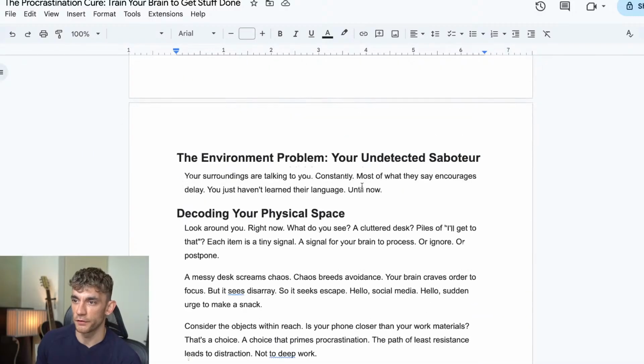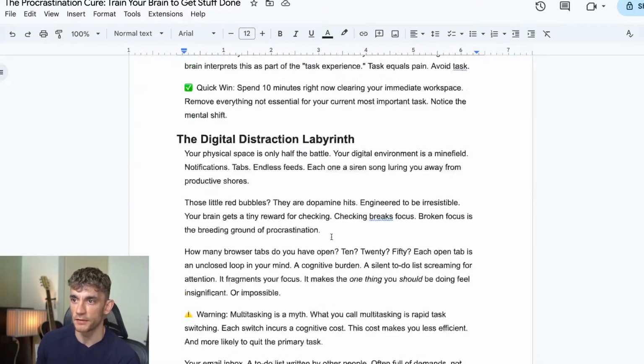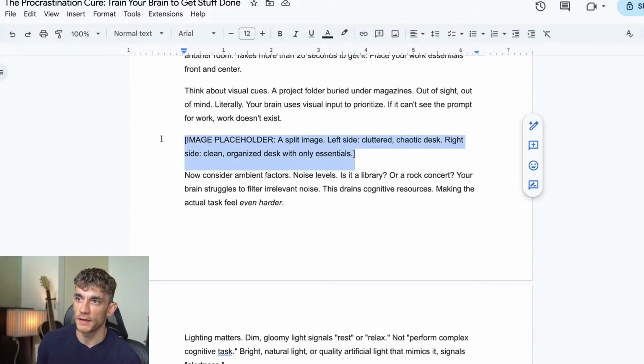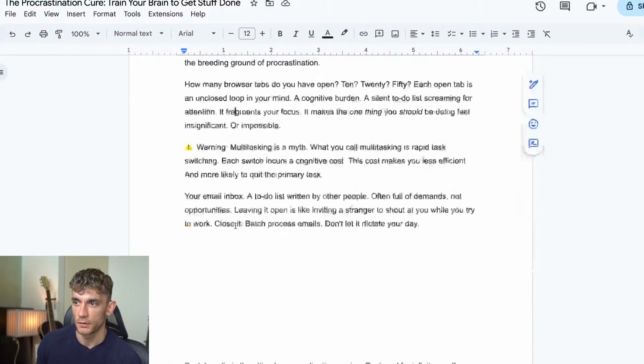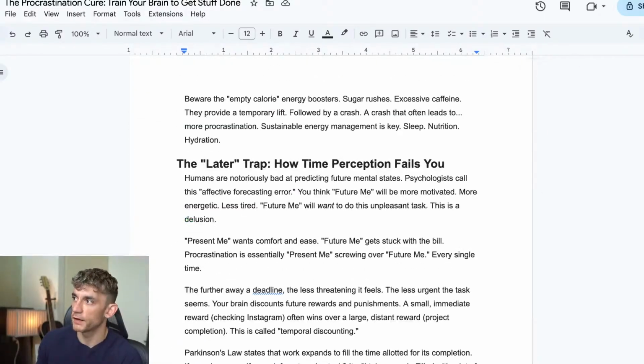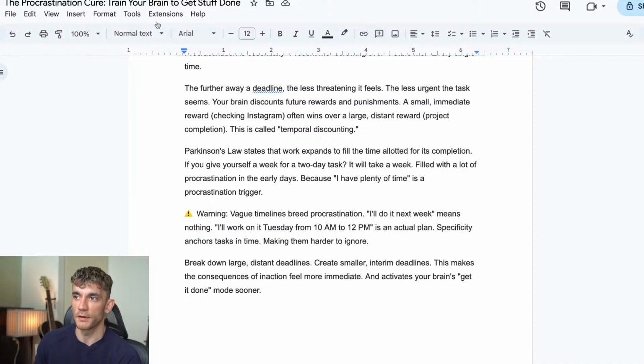Right, so you've got the first chapter all neatly formatted right here. It's also got some sections where you can insert nice images as well. But yeah, that's your book ready to go. 101 pages ready to go, right? Now let's have a look.